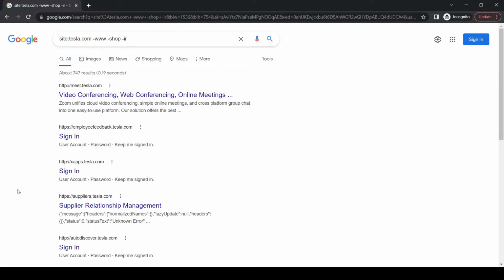Basically, you can consider it not as a hyphen but as a minus. So with -www, you are saying subtract the main domain results from the search results, and with -shop, remove all the shop.tesla.com subdomains, and -ir removes all the ir.tesla.com subdomains. Now this technique of subdomain enumeration using Google dorking is all good if we have very few subdomains, like 10 or 20 or probably 30. But what if we are dealing with a huge number of subdomains? Then Google dorking will prove to be a very time-consuming process for subdomain enumeration.